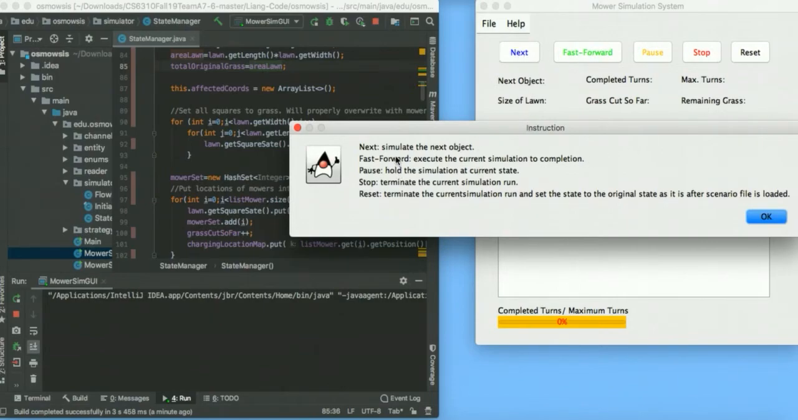Next means manually pulling the next object for the simulation run. Fast forward will automatically execute the current simulation to completion. Pause will hold the simulation at the current state. Stop will terminate the current simulation run. Reset will terminate the current simulation run and set it back to the original state of the scenario file when it was just uploaded.